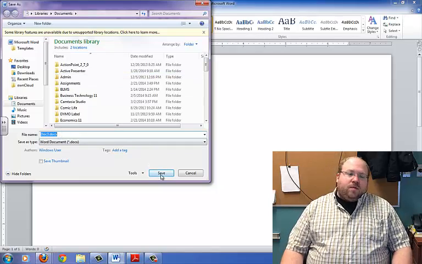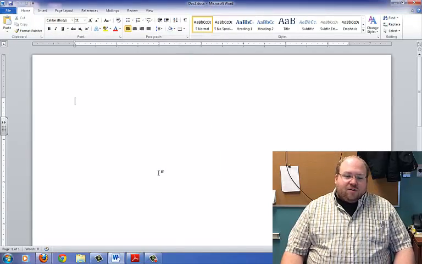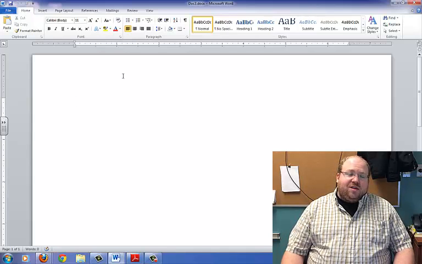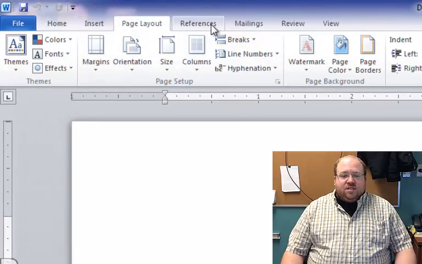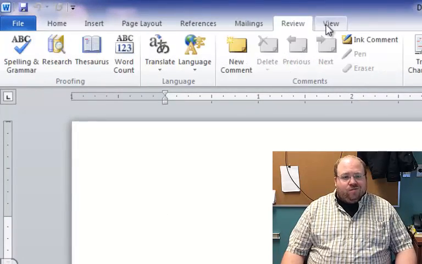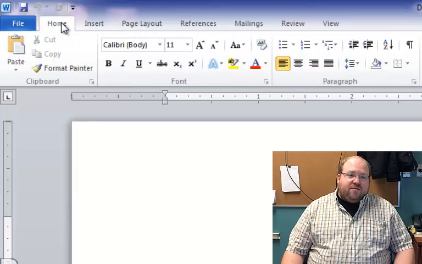Okay, so getting started. First thing you'll notice, if you're used to an older version of Microsoft Office, is that we have this bar across the top that's called the ribbon. Now the ribbon is basically a visual representation of all of the old menus that we used to have. And you'll notice that we have different tabs. We've got Home, Insert, Page Layout, References, Mailings, Review, and View. Today we're just going to have a look at the Home tab and part of the Insert tab.